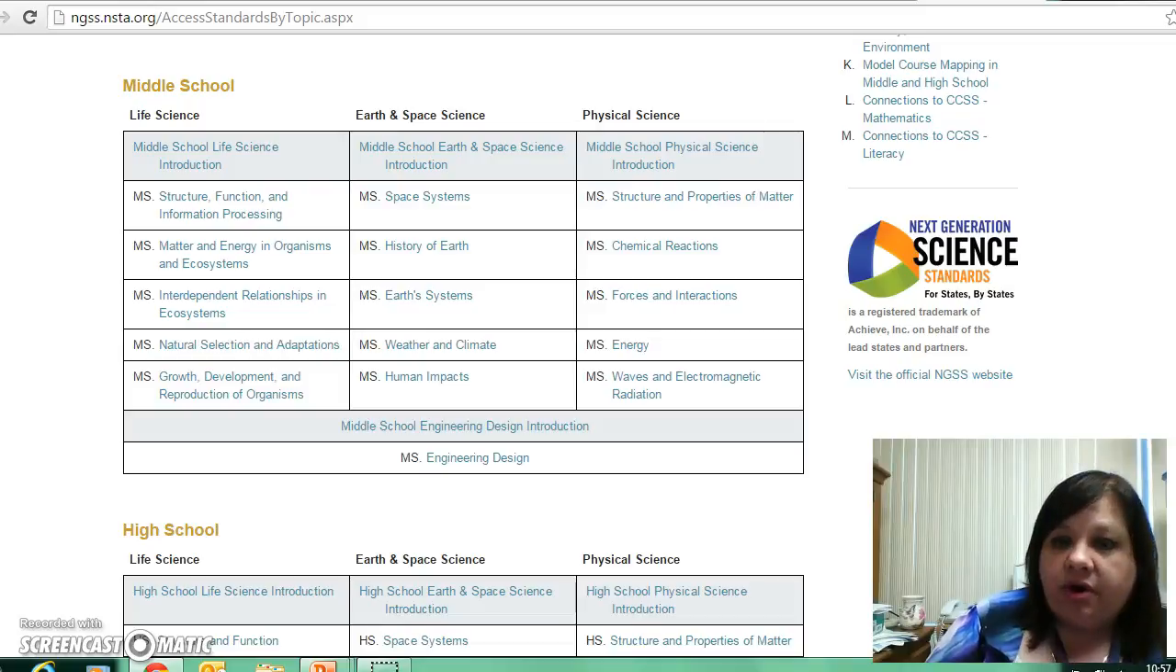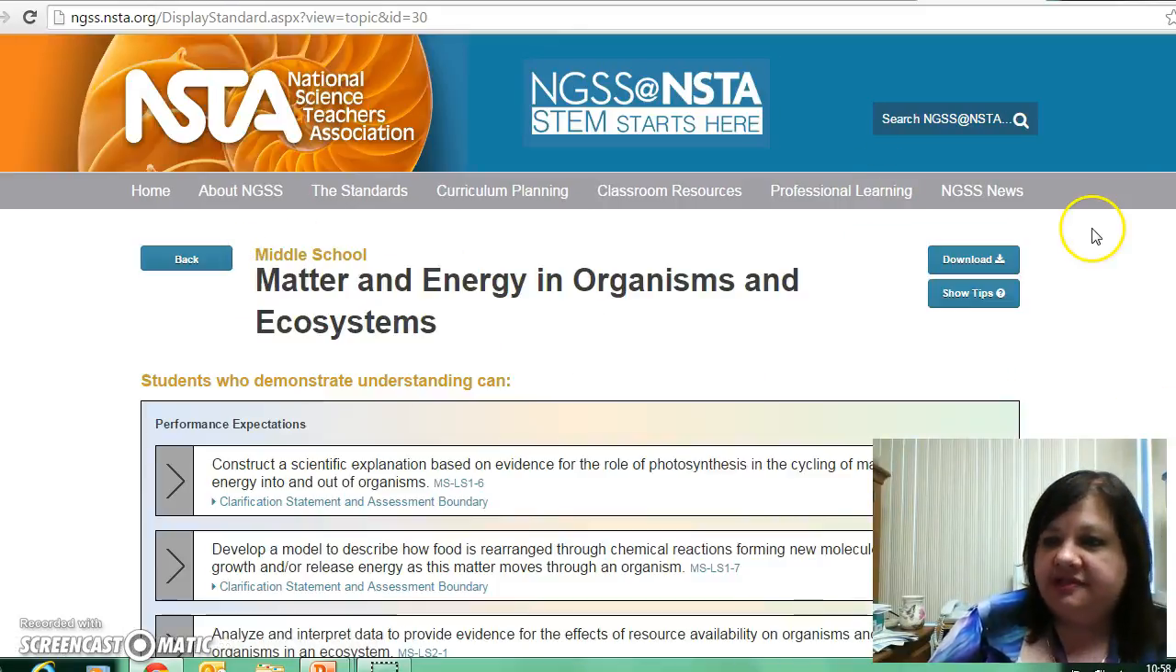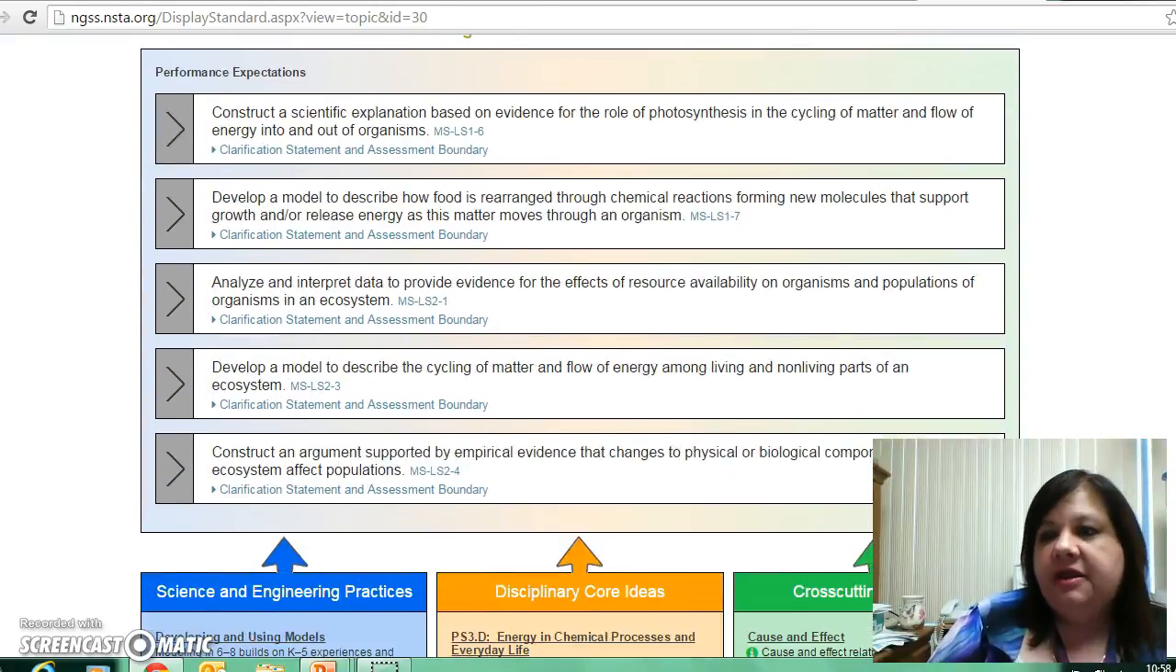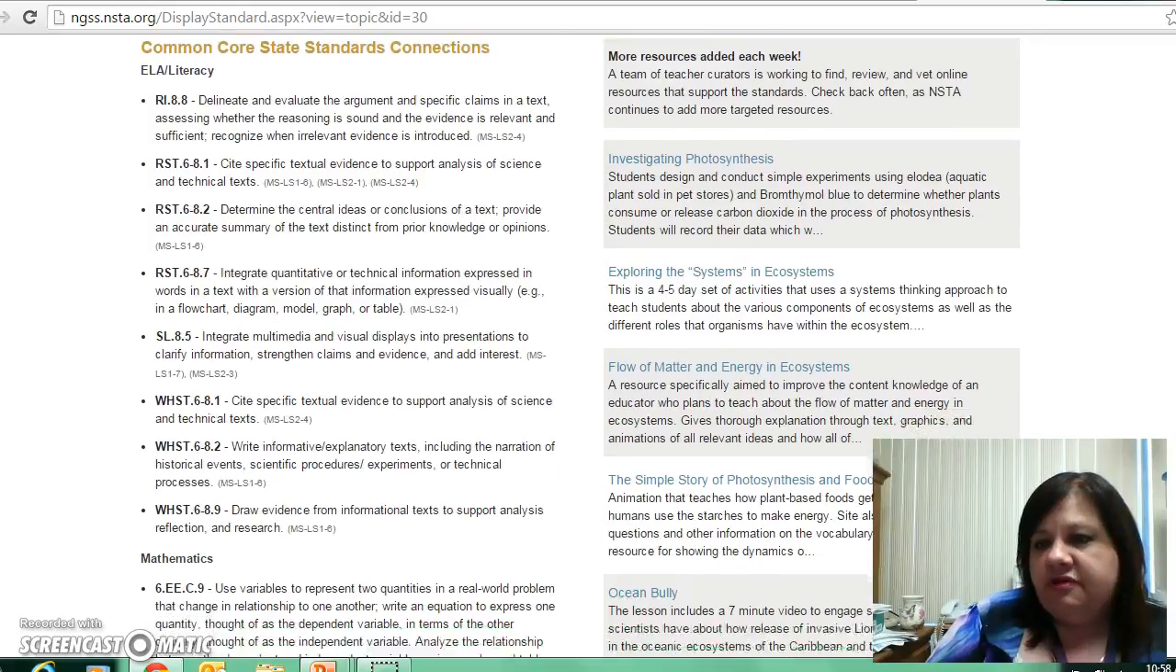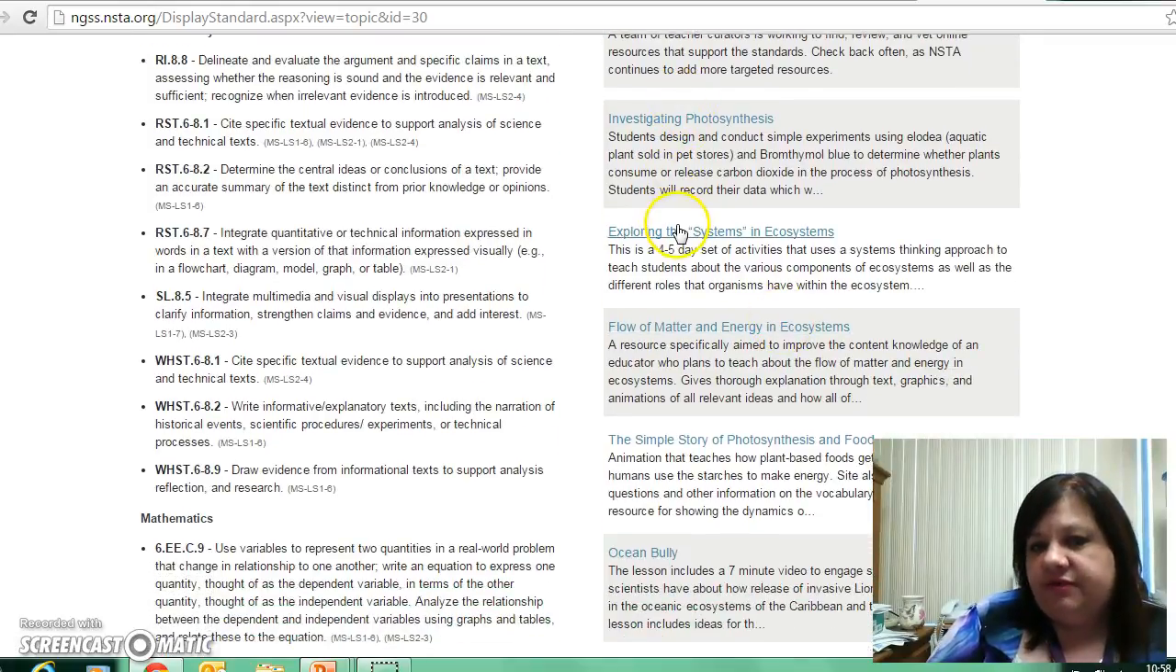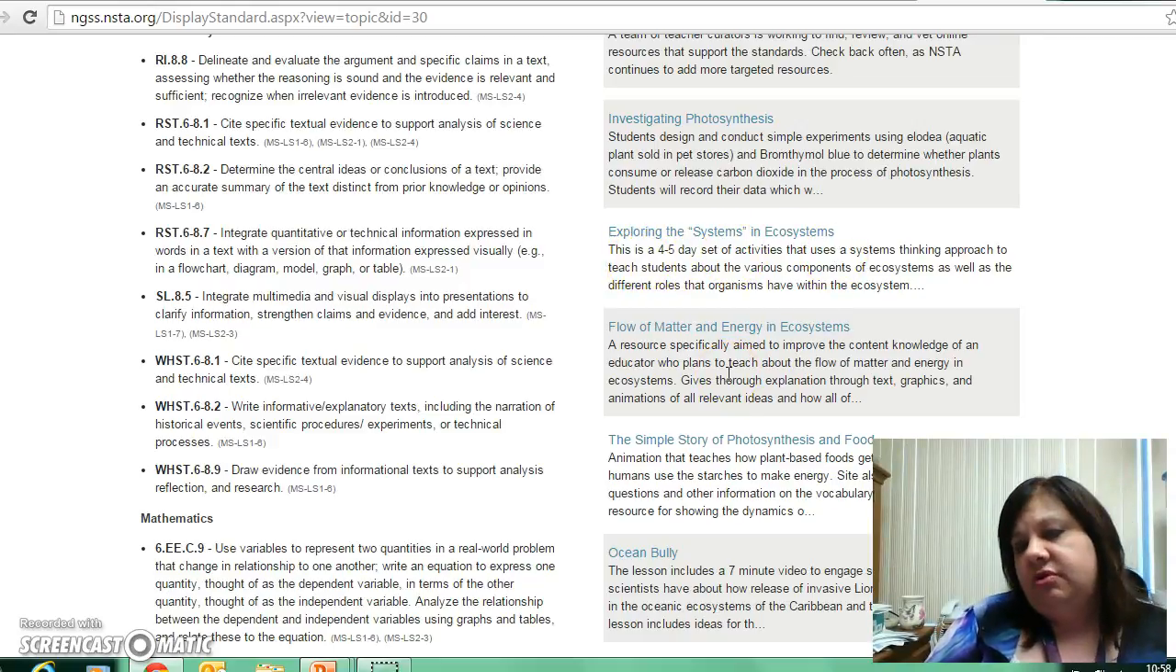and that they work because they've been done in the classroom, and teachers have had a chance to give input on them. So I'm going to click just on one. I just randomly chose a middle school one, and you just scroll down to the bottom and see all these different lessons here that teachers can choose to use, and they give you kind of a synopsis. This is a 4 to 5 day set of activities. They have all different things that you can be looking for.